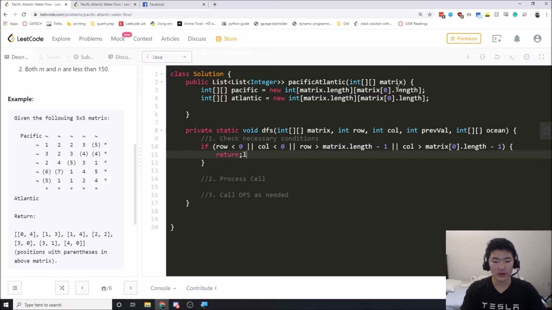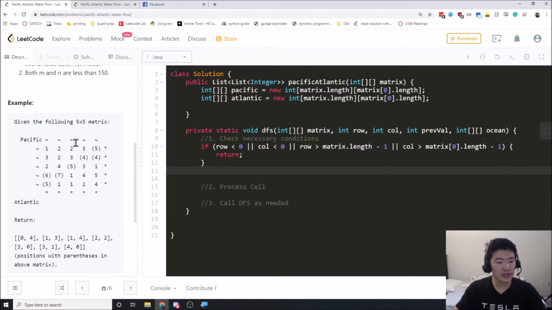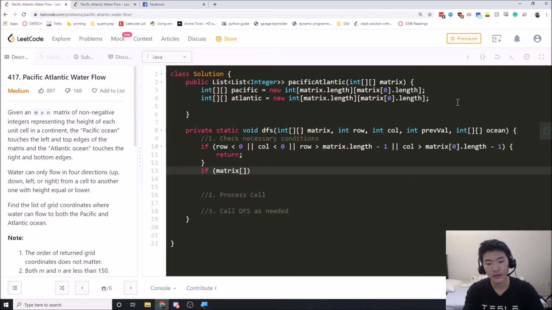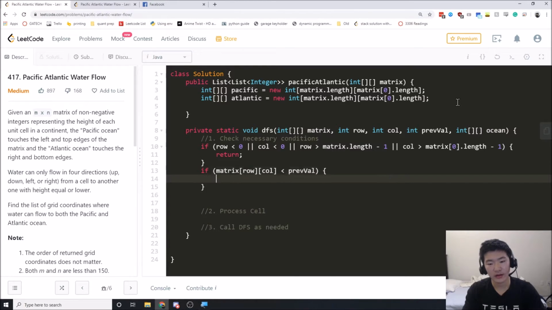Then we return. And now what's our other condition? Well, we can only flow from higher values to lower values. So when we're flowing in reverse, we can only flow from lower values to higher values. So if our new value is lower, then we need to stop traversing. If matrix row column. Okay, now that looks pretty good for step one.